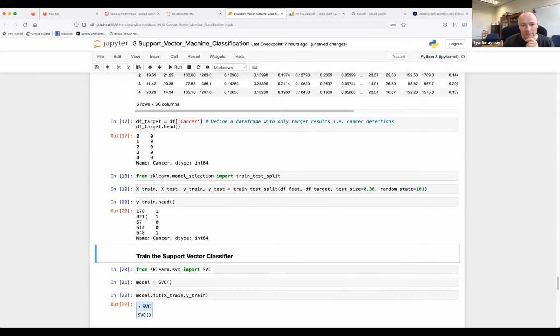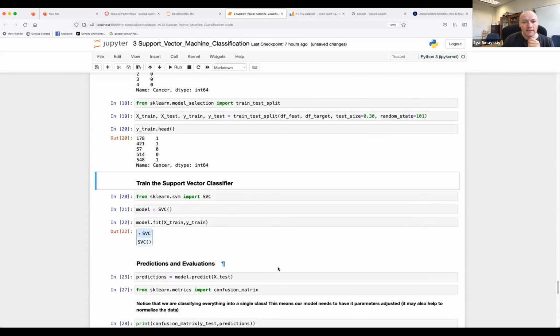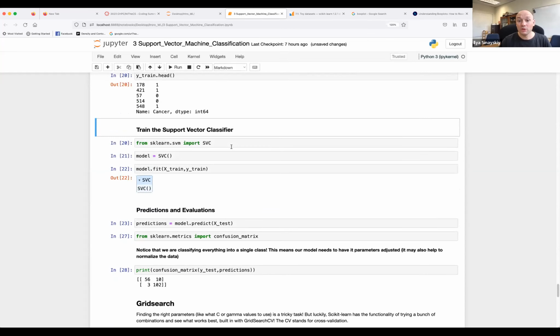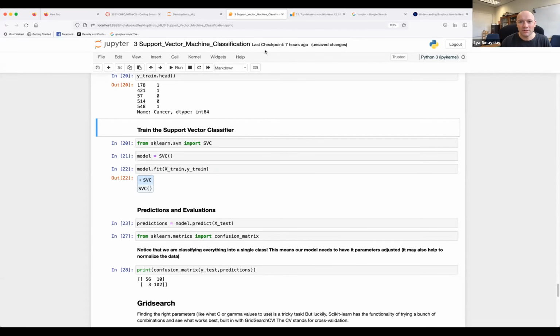Okay, and we can check how it looks. Now we finally come to the part which might be a little bit new to you, because now we need to train the classifier. Yes, we get that the IQR is the difference between Q3 and Q1. Very good. Interquartile range. Okay. Very good.